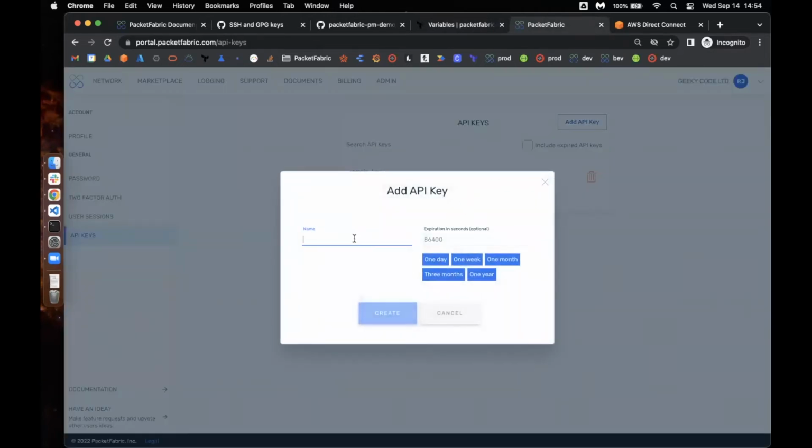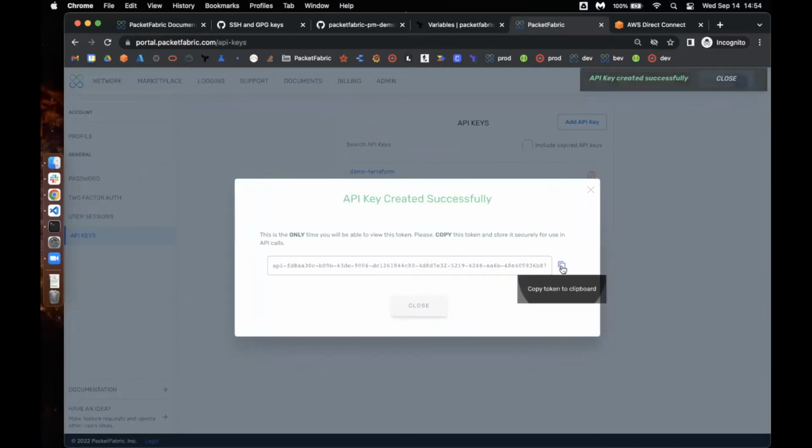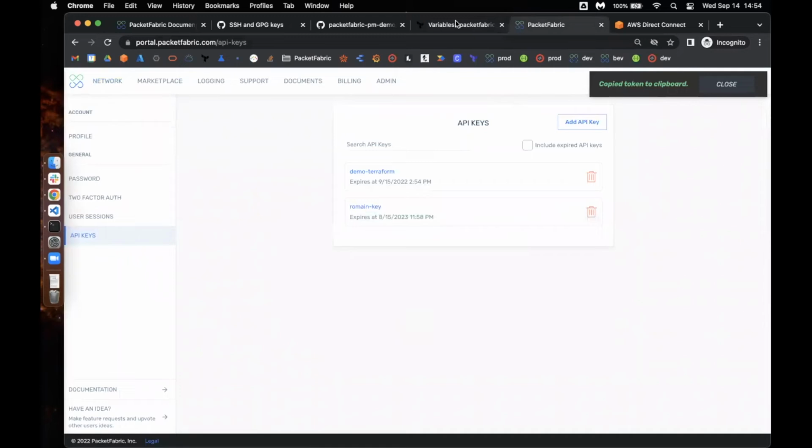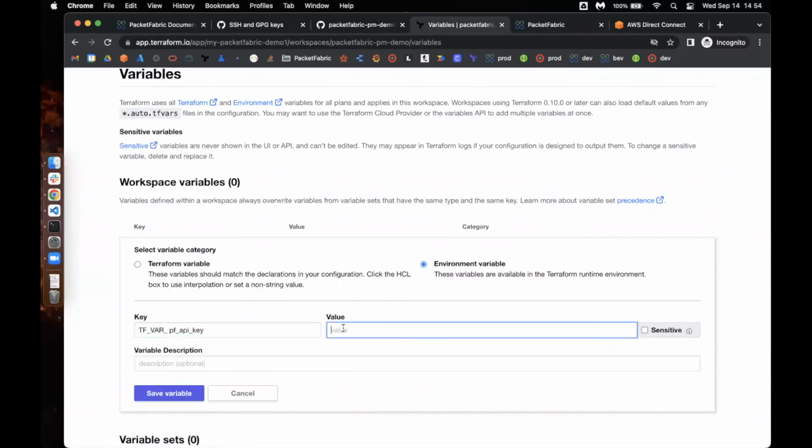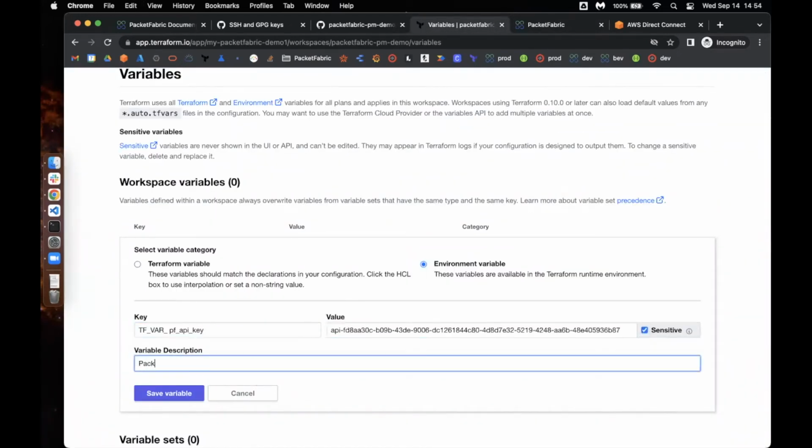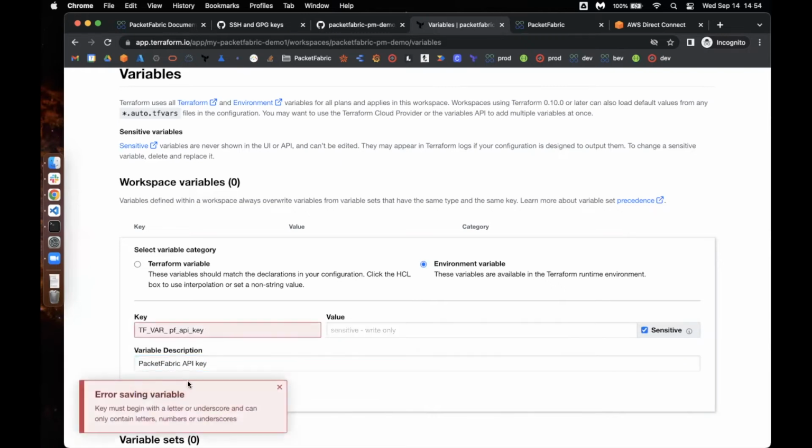I just create an API demo key for 1 day. So hit create, pick up the key, and paste it. Super simple. Make sure you check the box sensitive, and you put a description. And you have to do that only once, right?